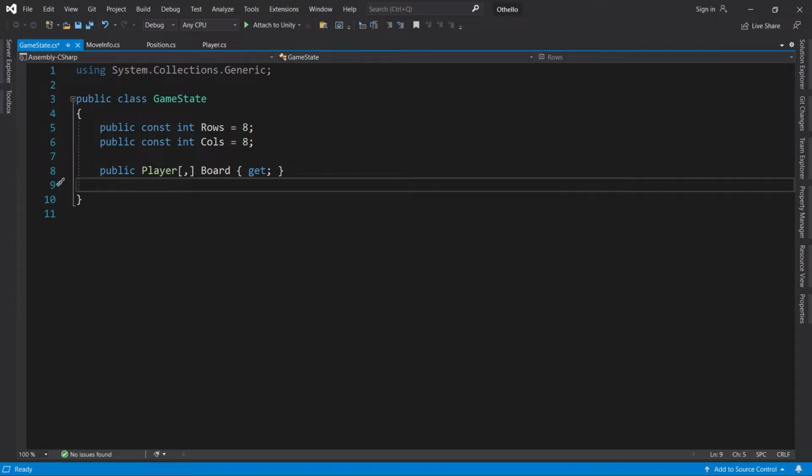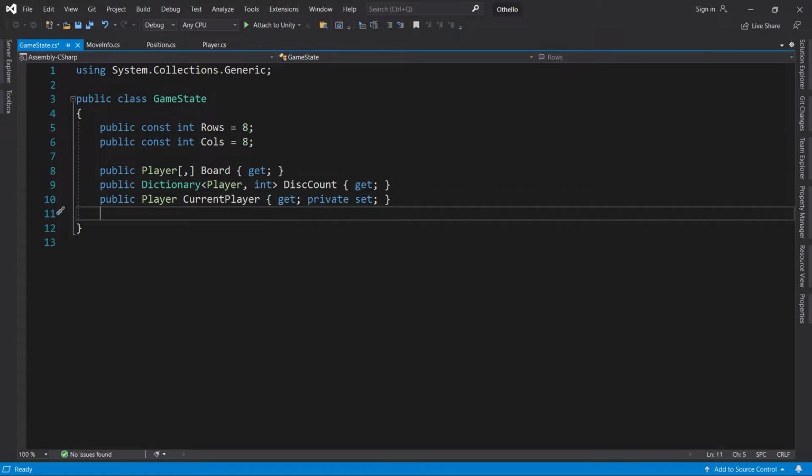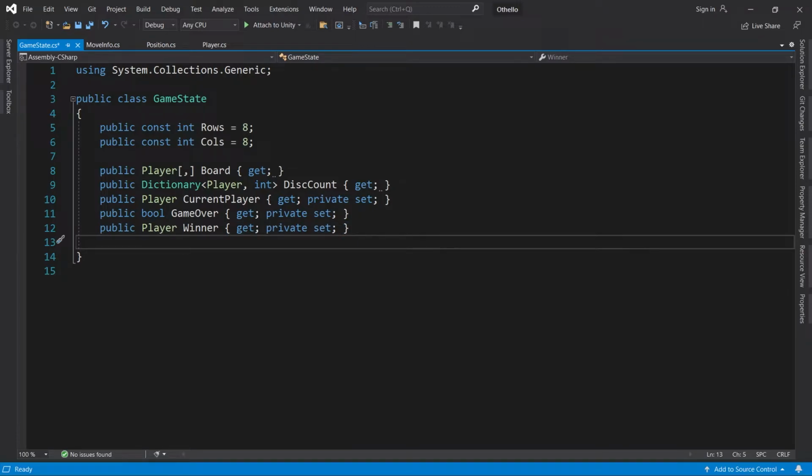To keep track of the number of black and white disks, we will add a dictionary. The key is a player, and the value is the number of disks with that player's color facing up. We also need to know which player's turn it is. Whether the game is over or not. And who the winner is. We will set this property when the game is over.